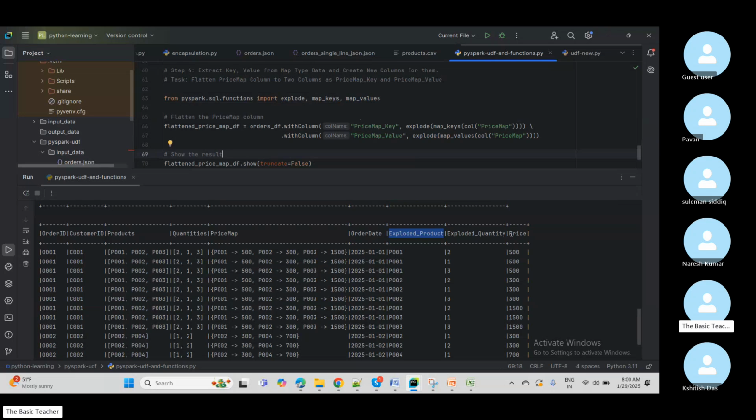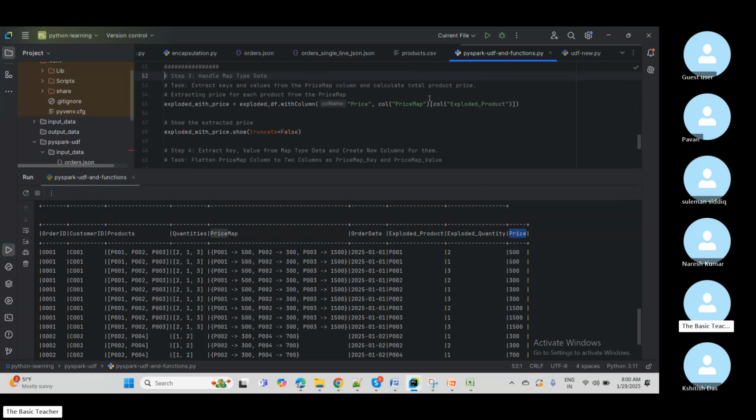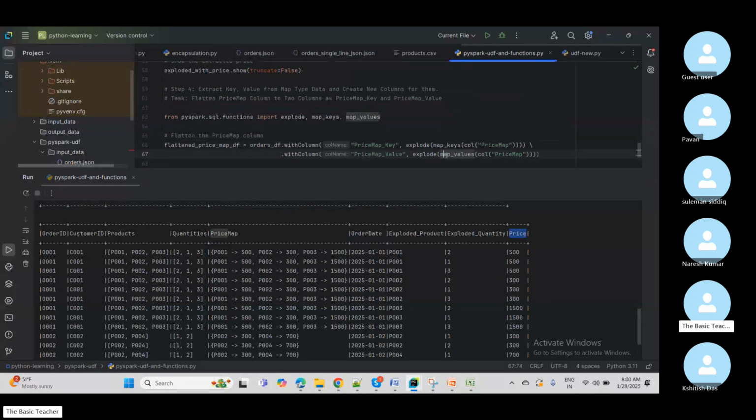If you look at this price column, we did not use any map keys or map values. It was simple, just using the column. We were able to extract because we already had this exploded product column. But here we do not have the exploded product column. Just assume that I am working with the original orders data frame, and it does not have any exploded record. In that case, I want the extraction for key and value both. So in Spark, you have map keys and map values that will help you extract key and value data from the map type data.